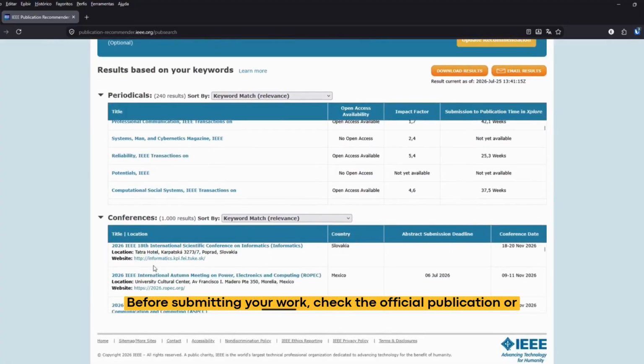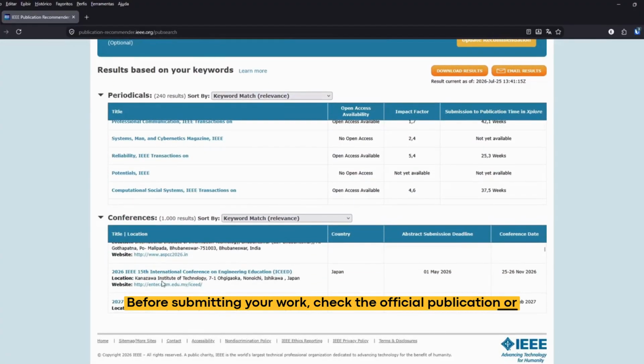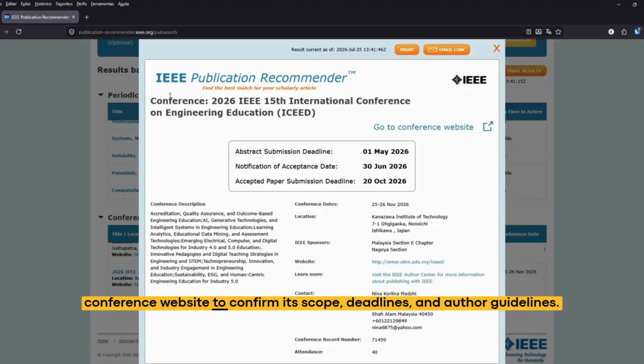Before submitting your work, always check the official publication or conference website to confirm its scope, deadlines, and author guidelines.